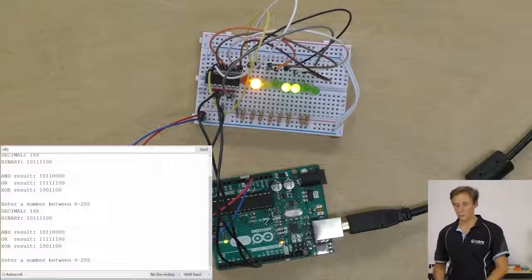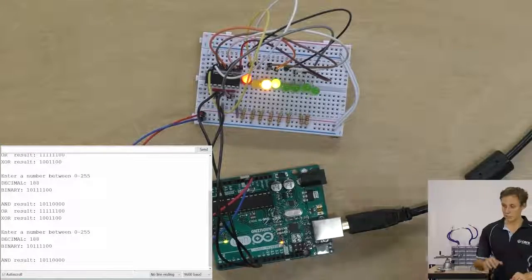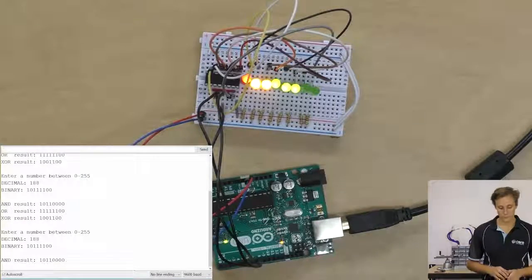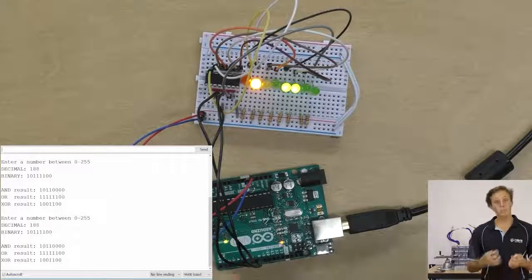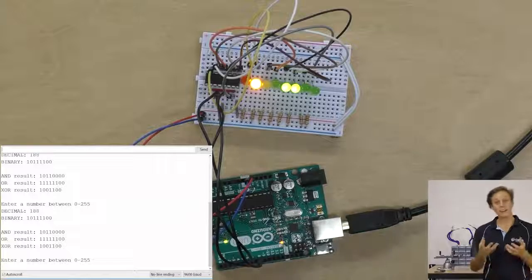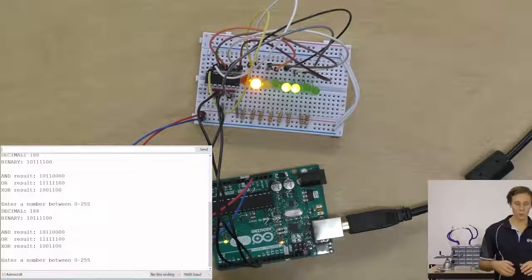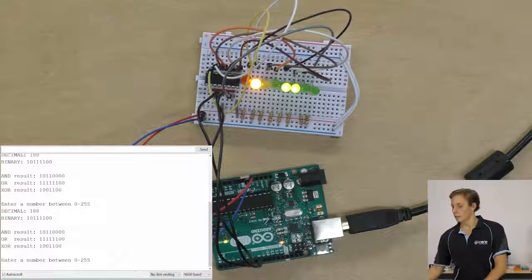So we'll run that one more time and I'll point you in the direction of the LEDs here. So that's the AND result, the OR result, and the XOR result in binary with our LEDs lighting up to indicate a bit is set. Really, really cool use of an LED. All right, so let's take a look.